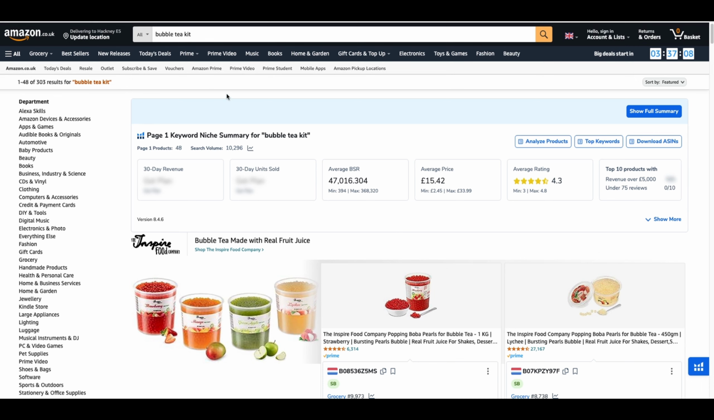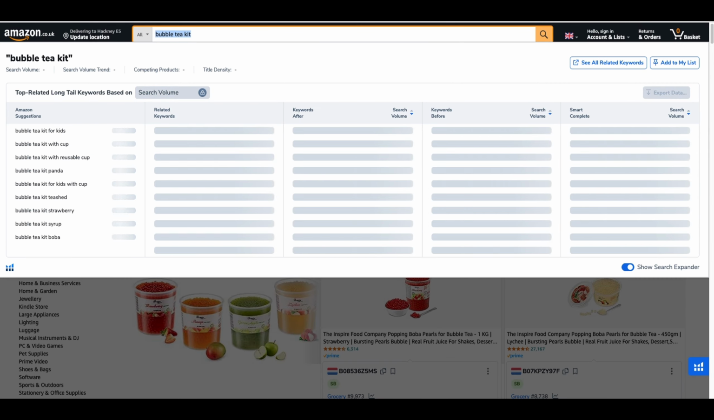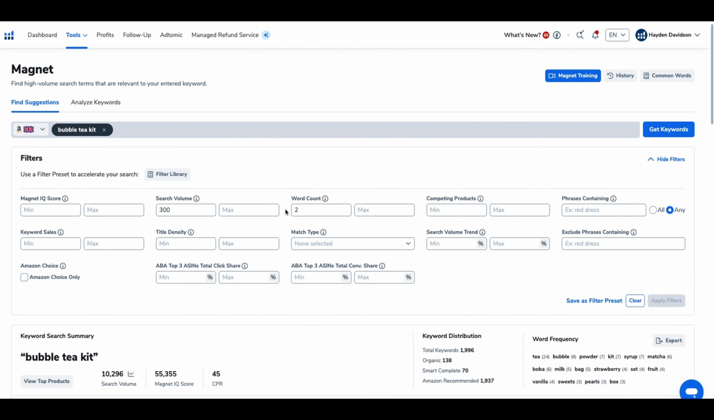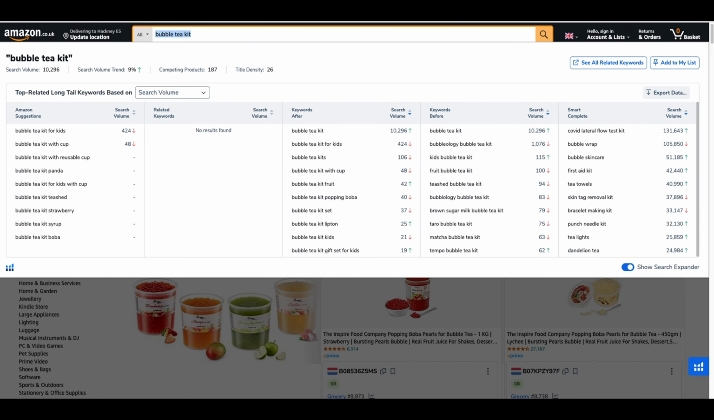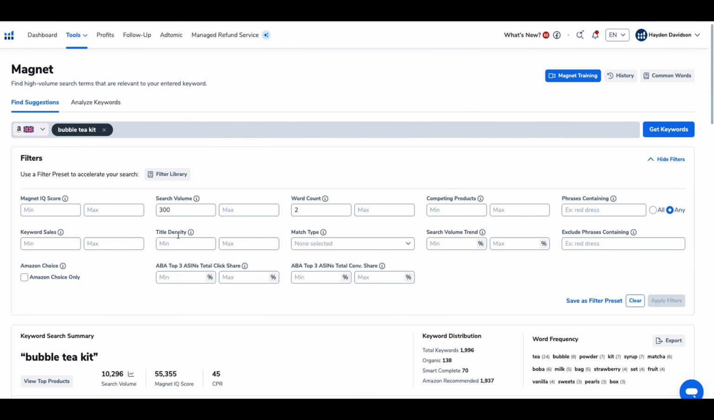So the second thing we want to do is take that bubble tea kit, go over to Magnet on Helium 10, which is what we use, by the way. This is the tool that we use, so I can't show you another way. Are there other tools you can use? Absolutely. You can use Jungle Scout. Can you do it manually? You can try and do it manually. It's a really good sign that a lot of people have got it in their keywords there. However, Helium 10 or Jungle Scout or something like that is the tool that you're going to use to really grind it down to get true results.